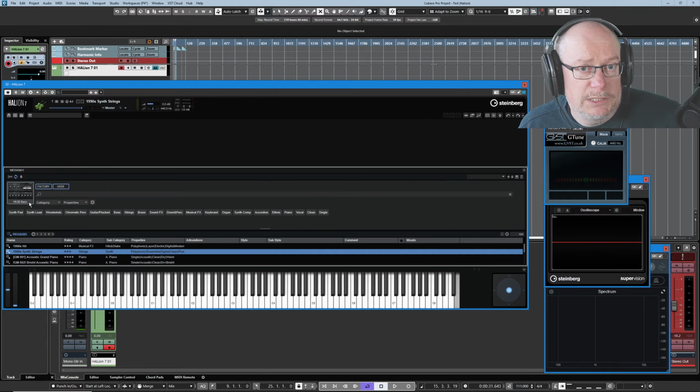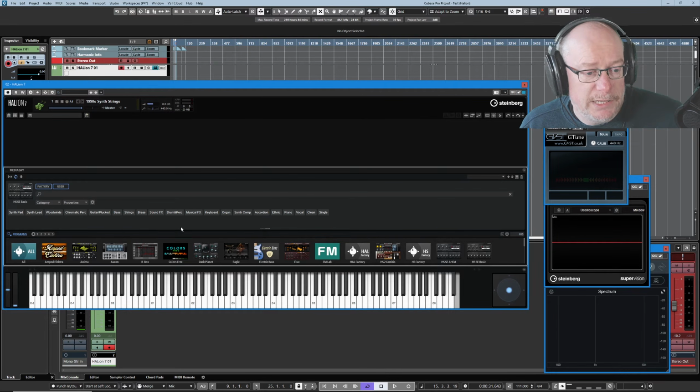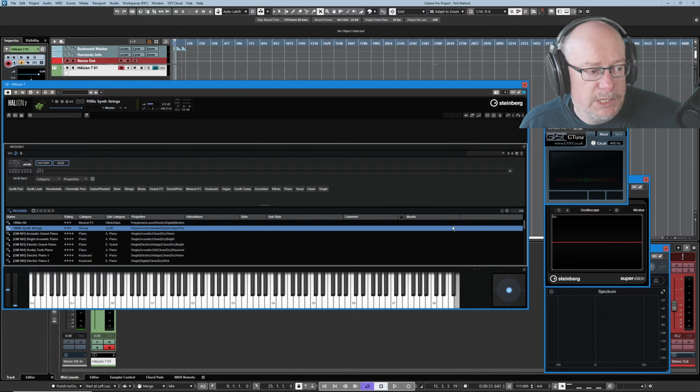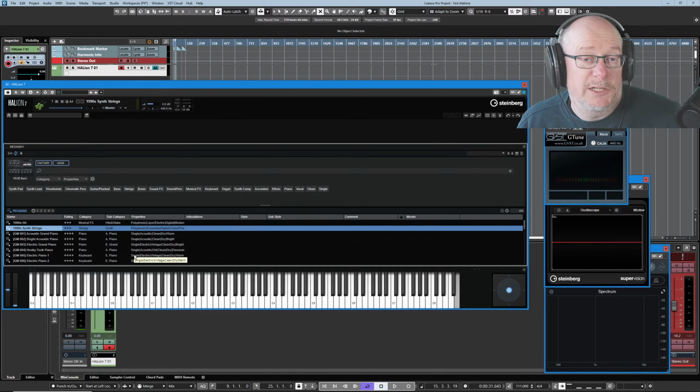Now I've already loaded the sound into this instance of Halion, but it doesn't particularly matter if you want to do that as well. If you click on the tab view, and we'll make this a little bit bigger, here are all the different sound modules in Halion, and I'd picked the Halion Sonic SE Basic library, which everybody should have access to, and I've chosen the 1990s synth strings. So if you load that preset as well, you'll be able to follow along with this side by side.